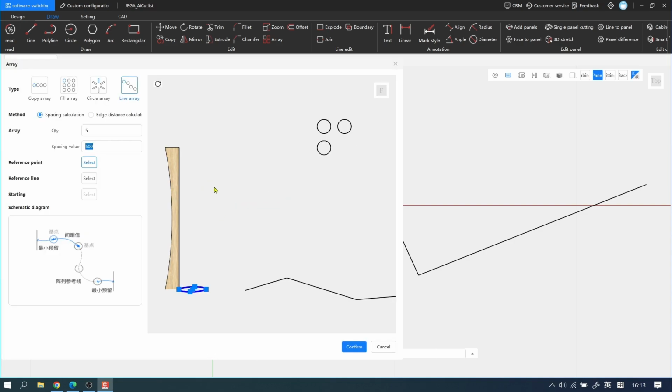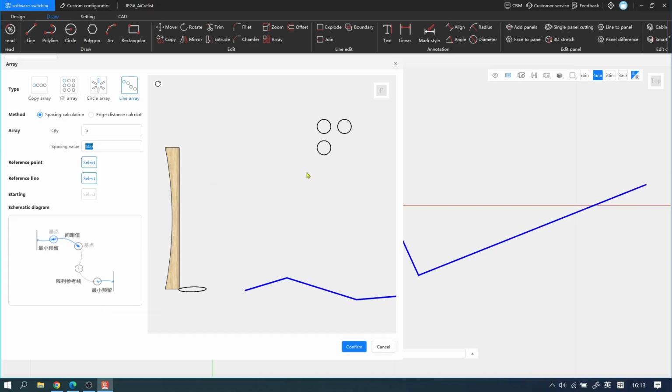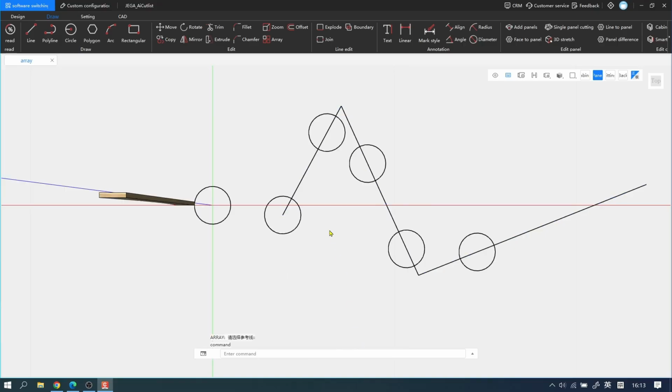Like I select the center. The second one is the reference line. I would like to arrange on this line, so I select it. Then I just confirm. Now you can see the center of this circle will be arranged on this line. Let's Ctrl Z to check the next one.